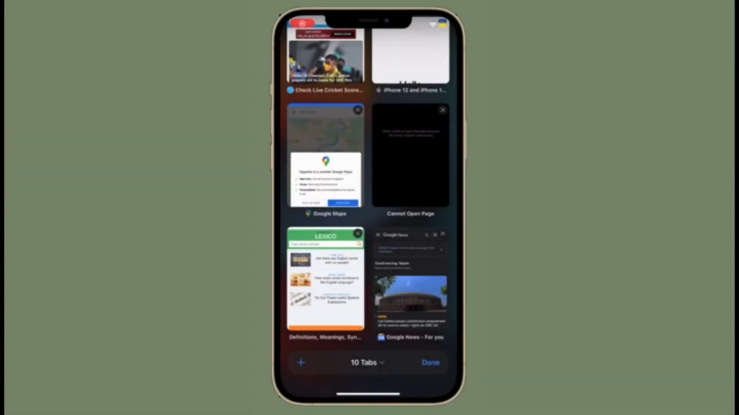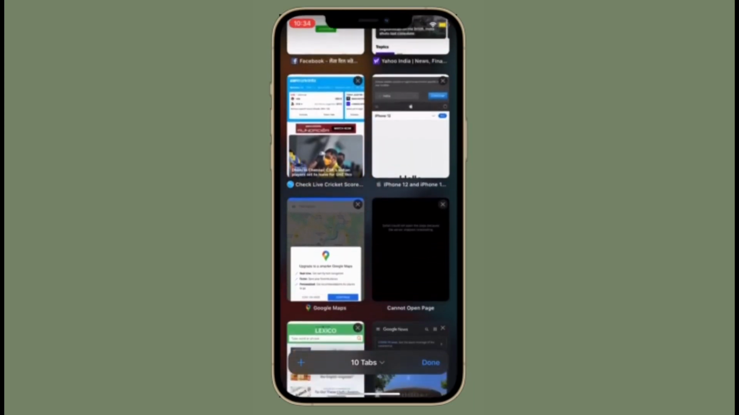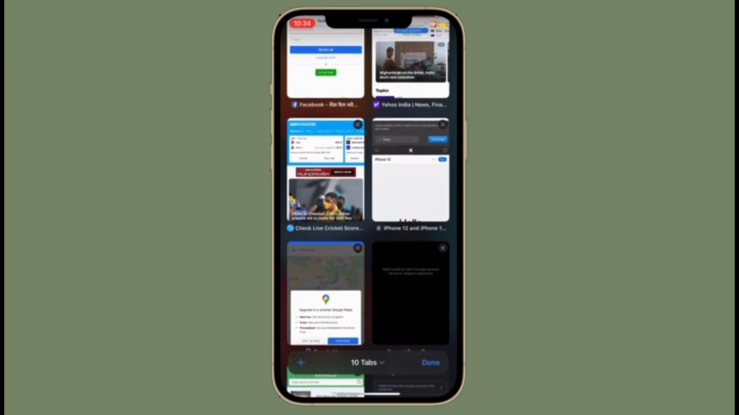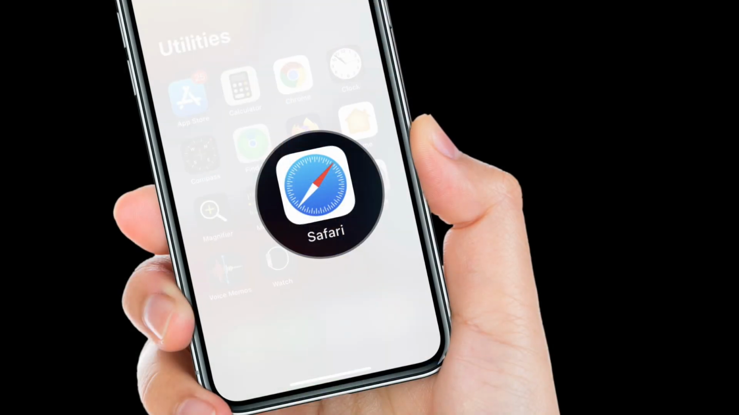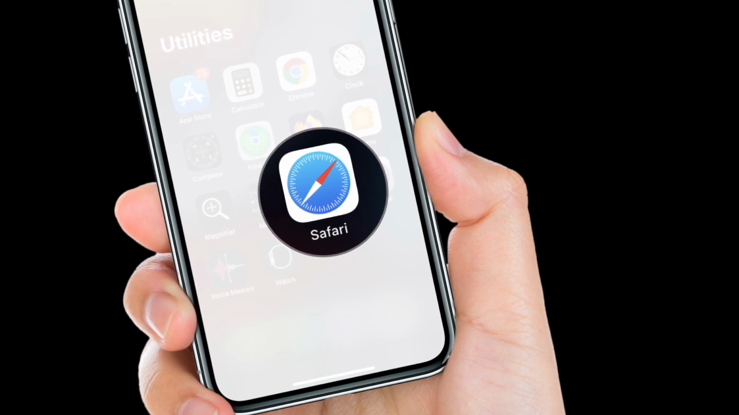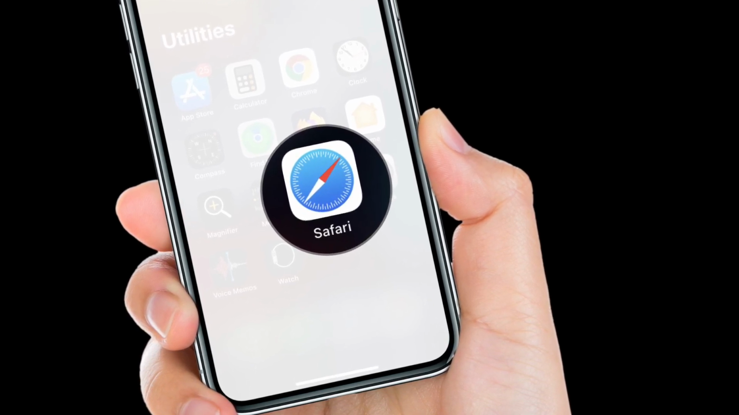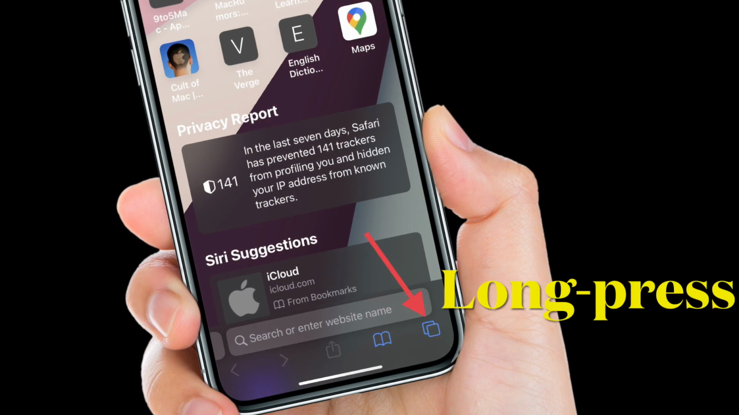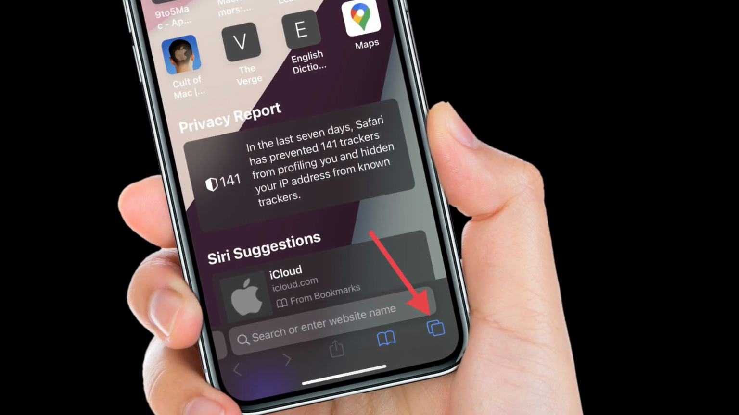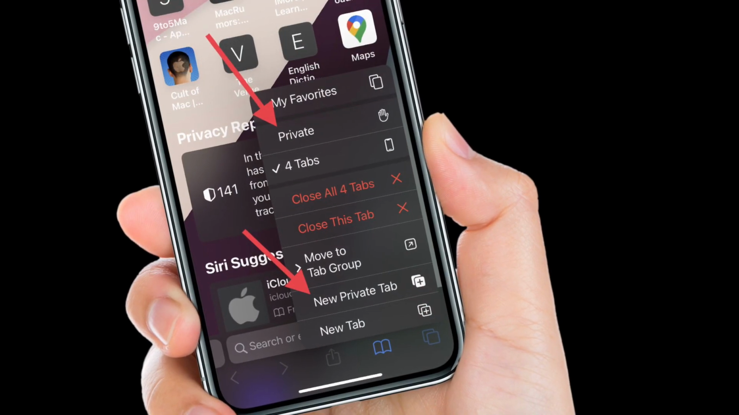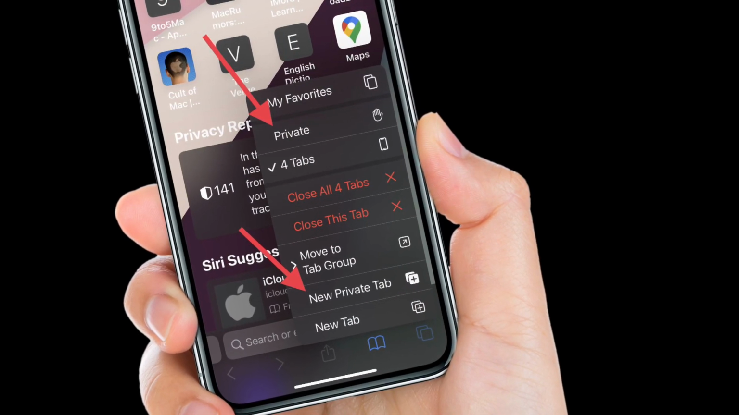It's worth noting that Safari won't remember the pages you visited, your search history, or your autofill information after you close a tab in private browsing mode. To get going, launch Safari on your iPhone running iOS 15 or later. After that, do a long press on the two square icon in the bottom right corner, or top right corner for landscape view. Then choose New Private tab.